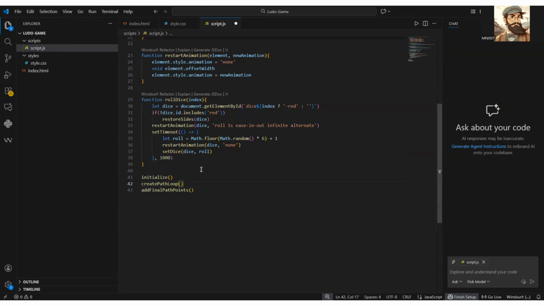Path loop is basically from where a token should start and what is the path for that token to complete and go back and finish it on its own. And the final path points are basically for each house: red, green, blue, and yellow. We have to know the final positions where they would be able to move and then finish the game. So I would explain this on the actual board as well, what I'm talking about.